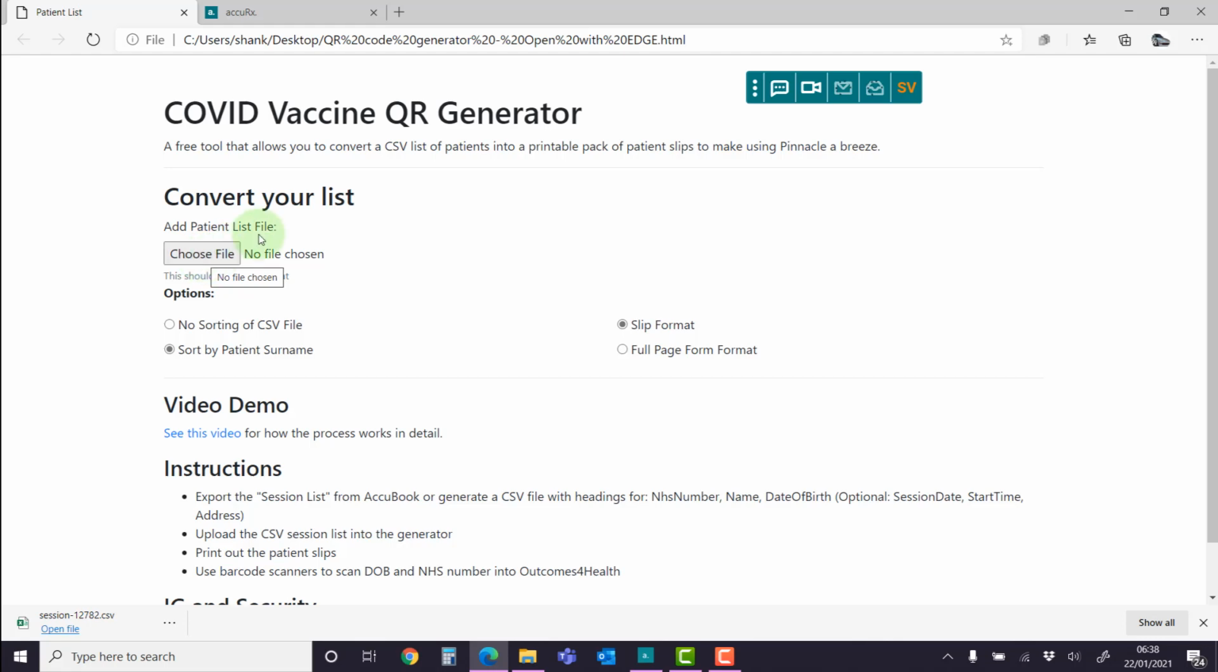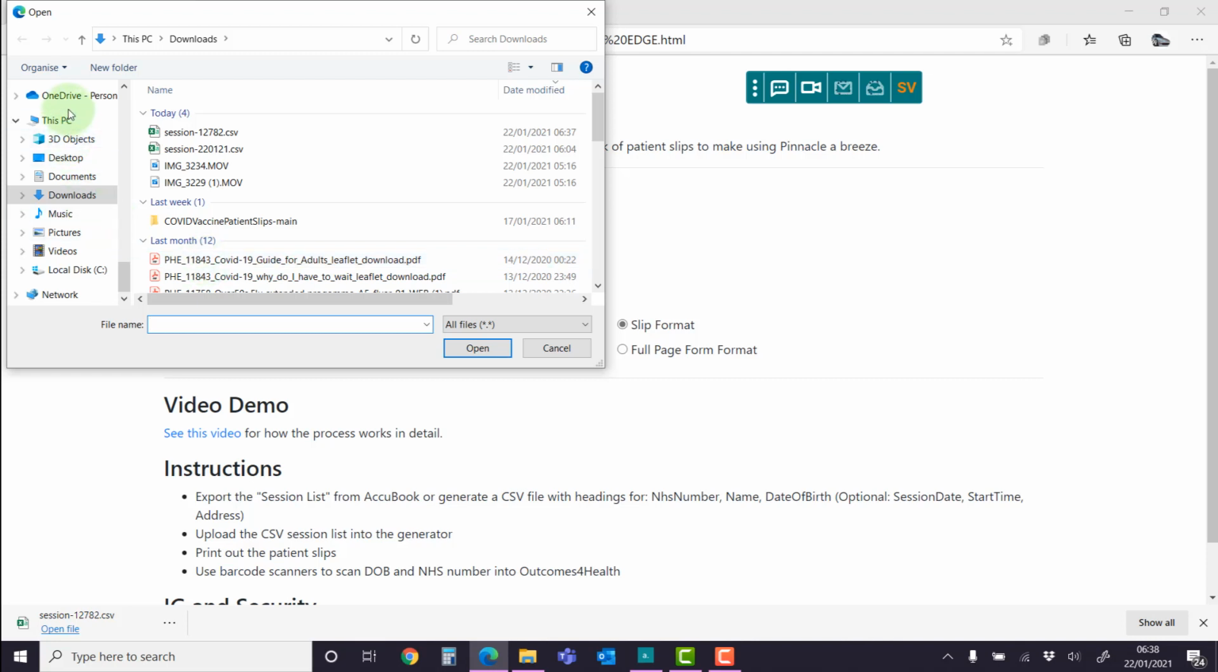So to convert our patient list, we need to choose file. So we click on here. And on the left hand side, you should have a list of where you can find things. And we need to be in the downloads folder. That's where the file would have gone. So if you click on downloads, you can see the file that we've just downloaded from the clinic right at the top. But we're not going to use that because that's got real patient data. We're going to go to the next one down, which is actually a dummy file that I created earlier.